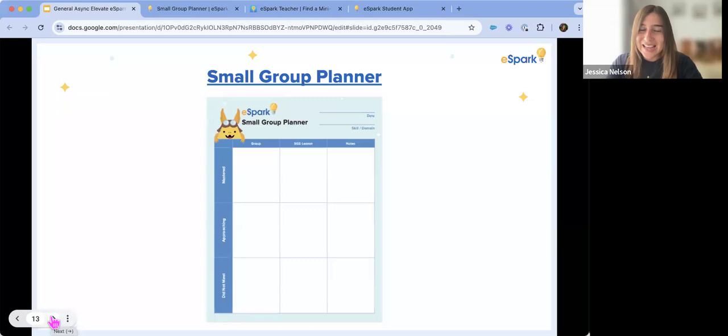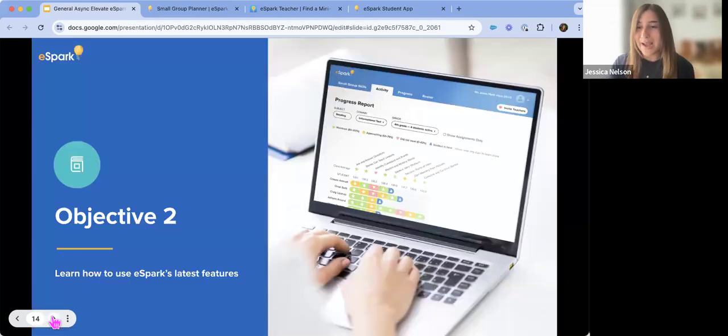Okay, so that is our review of eSpark best practices. We are going to pivot now to talking about eSpark's latest features. However, since we just covered a lot of information, I would encourage you to pause the training here and go into your teacher dashboard to explore. You might go look at our assignments feature and assign something to your class, or check out the data in your progress report. When you're ready, come back to the training and we're going to move on to this second objective of learning how to use eSpark's latest features.